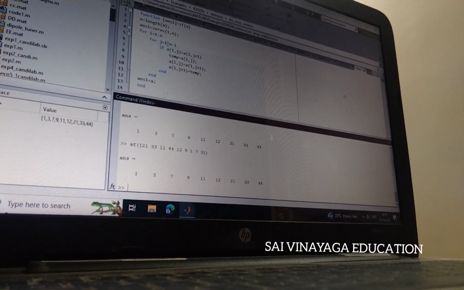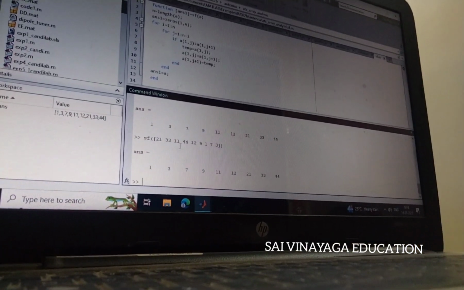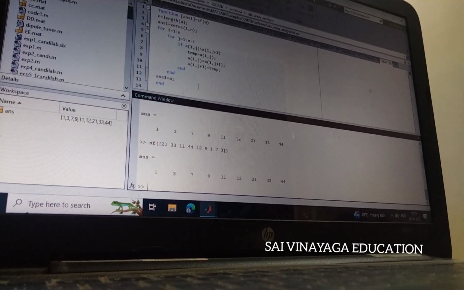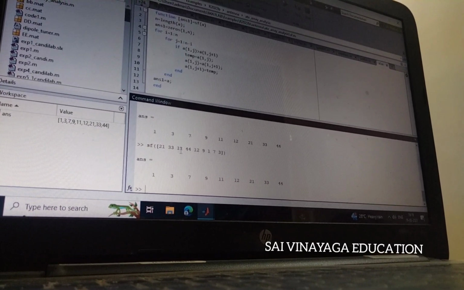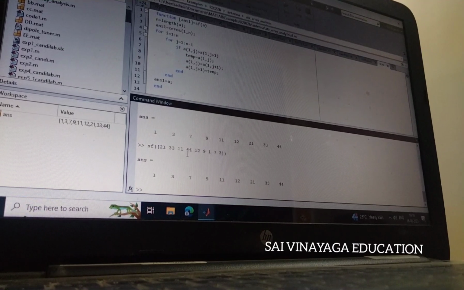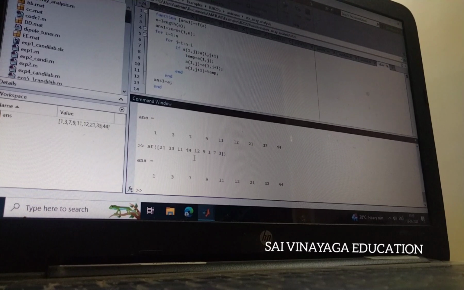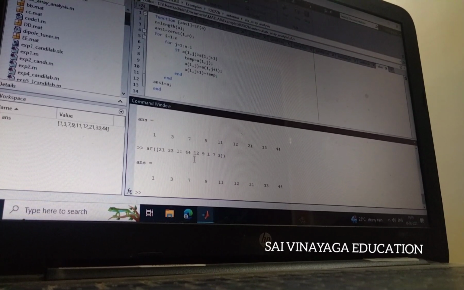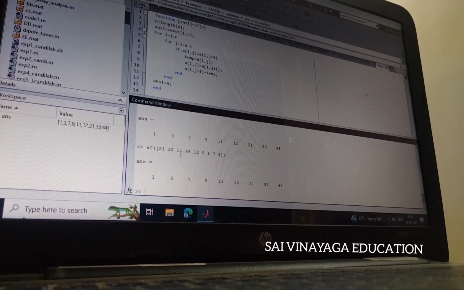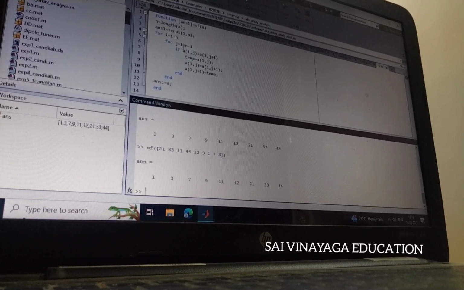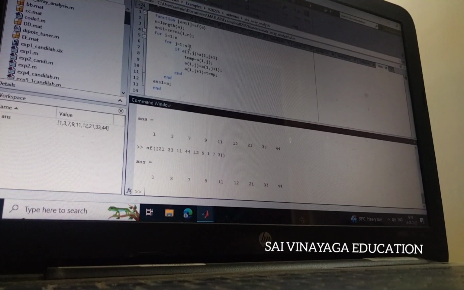So likewise, j goes from 1 to 5. Now it checks a of 1 comma 5, which means this element. Now this is compared with this one. Now 44 is greater than 12, yes, this condition works, then swapping of 44 and 12 takes place. Likewise, swapping of the variables takes place until j runs from 1 to 9.